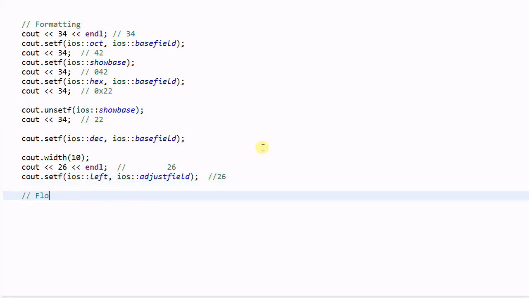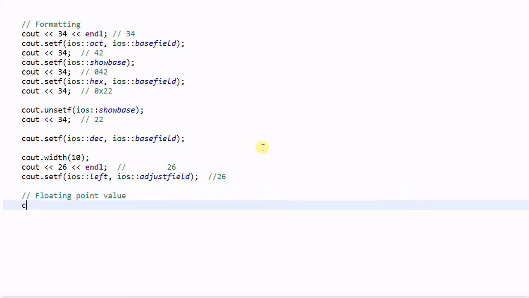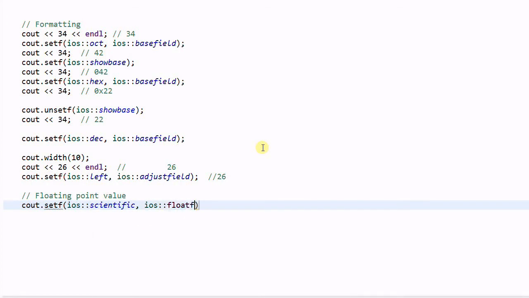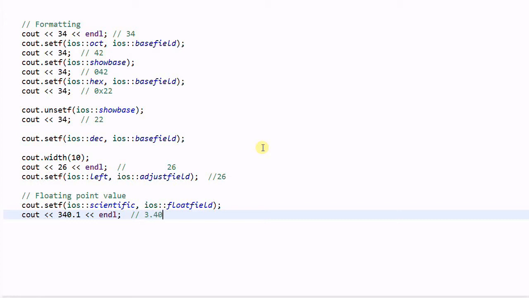Now let's talk about floating point value formatting. cout.setf ios::scientific, ios::floatfield, and then cout 340.1. This will print out 3.401000e+002.